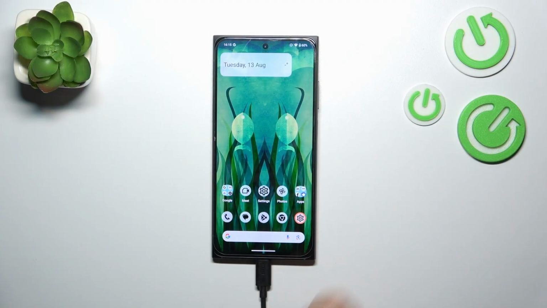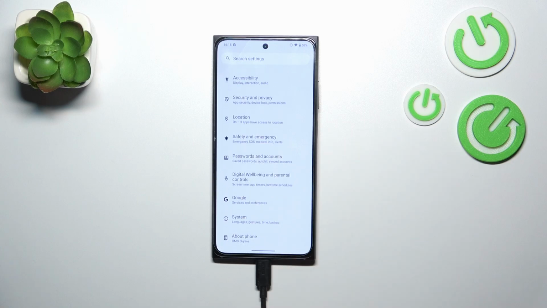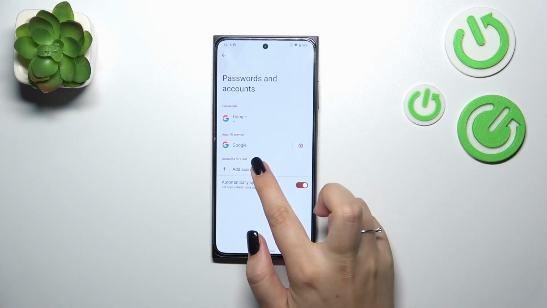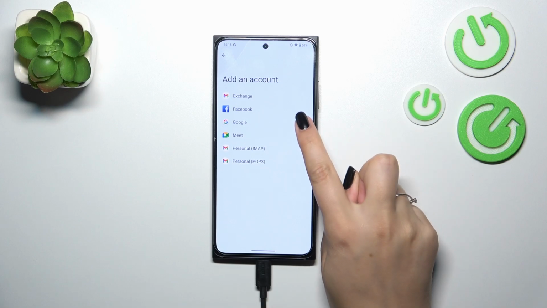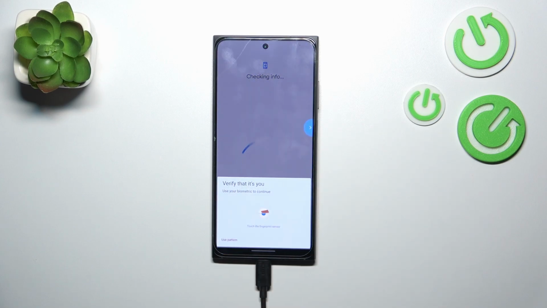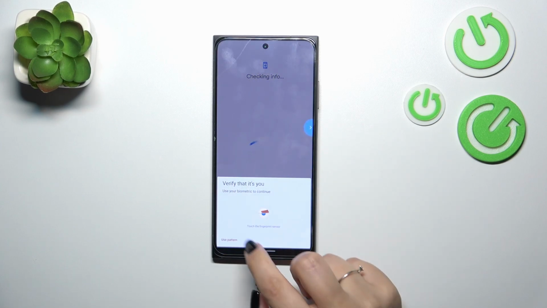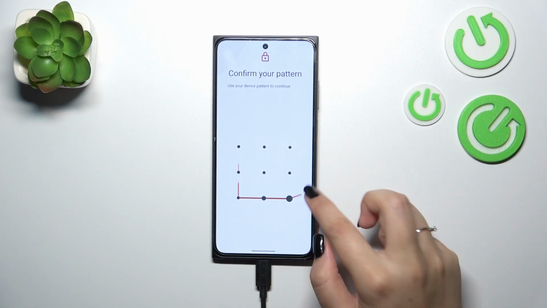Let's start with opening the settings, and here we have to scroll down to the very bottom to find passwords and accounts. Then let's tap on Add Account and choose Google. Make sure that you've got the internet connection because it is required, and confirm everything with your screen lock if you've got one.